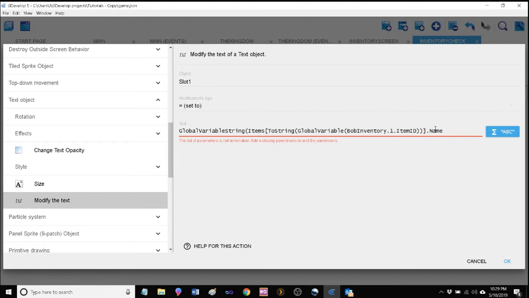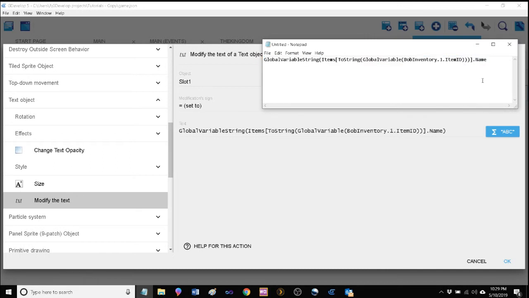Add a closing parenthesis to end of it. Is it one there? Is that it? Yeah, that's it. Okay. All right, that means I got to change it here too. All right, let's get rid of it there and change it here. Let me try to explain this as best as I can. If we were going to just change it to the value of one variable, it would have looked like this. Global variable string item sub 1 dot name, right? It would look just like that.